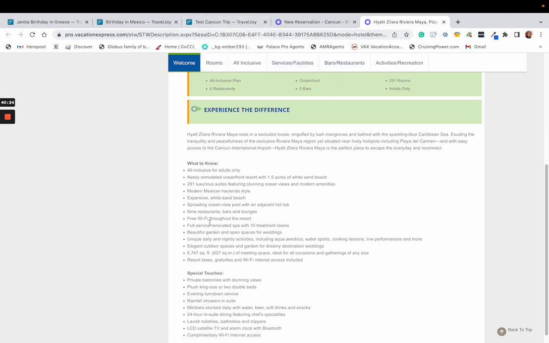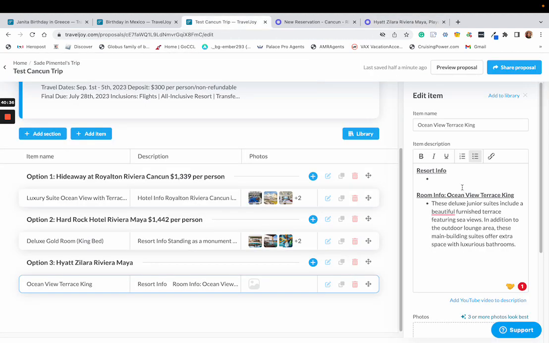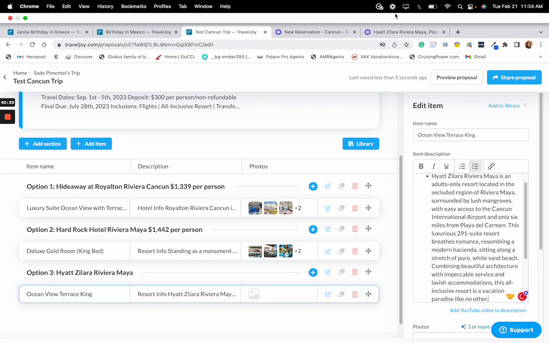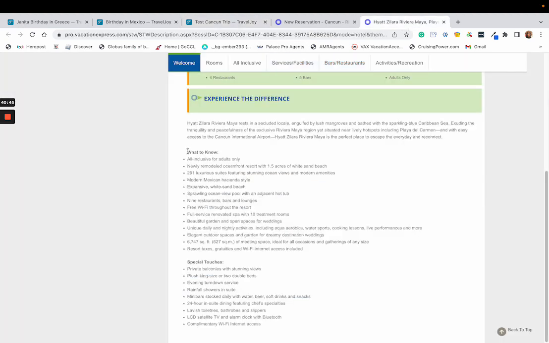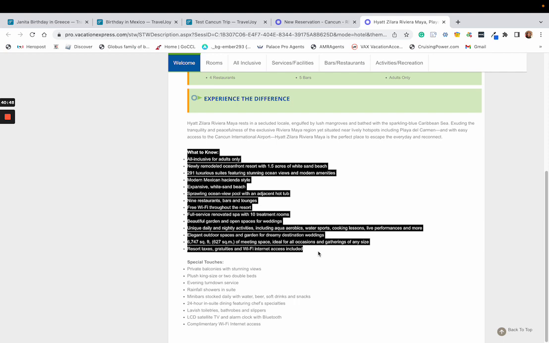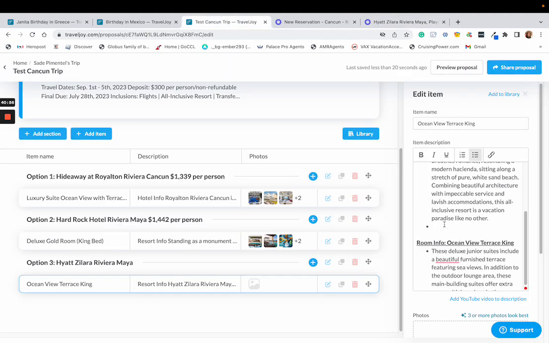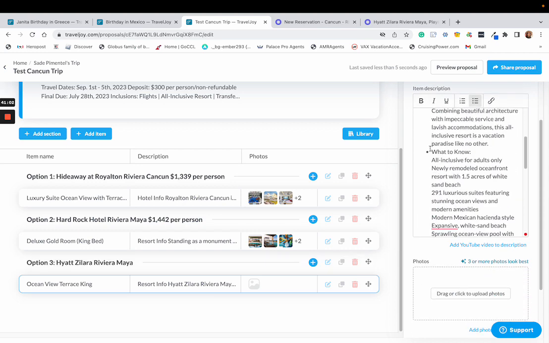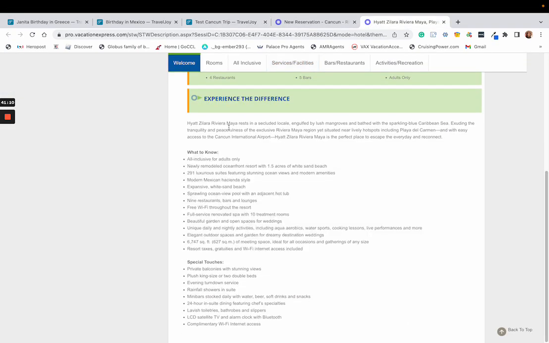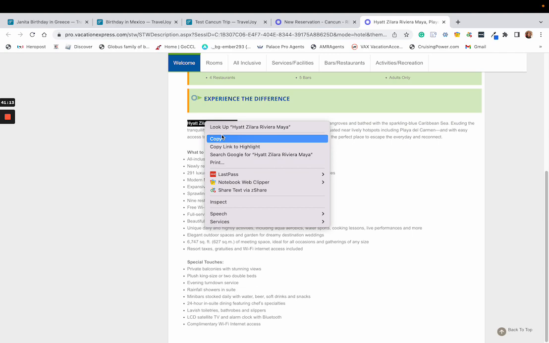So if you feel like there's some tidbits or descriptions about the hotel that you want them to know, grab that too. So now we have that. I'm going to hit enter for another bullet point, and then the what to know area. We'll just take it for the sake of the video. And there. So that is there. What to know. I'm going to put that in bold. And we are going to hurry up and get some of the photos that we need.